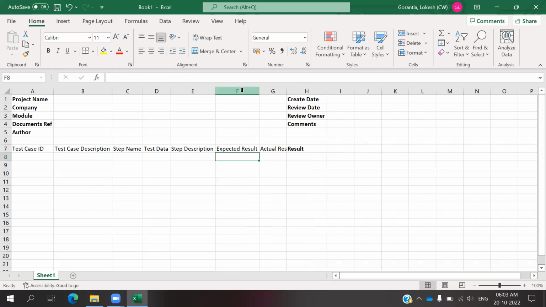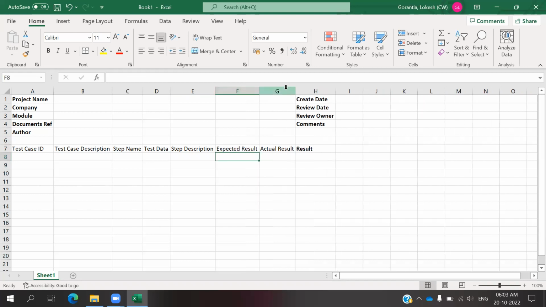Okay. What exactly are these two? Expected result means what the documentation mentions, what they want to see. And actual means the result we are getting while we are executing the steps. Basically, these two are the same. In case you are facing some error, you need to modify that particular one.